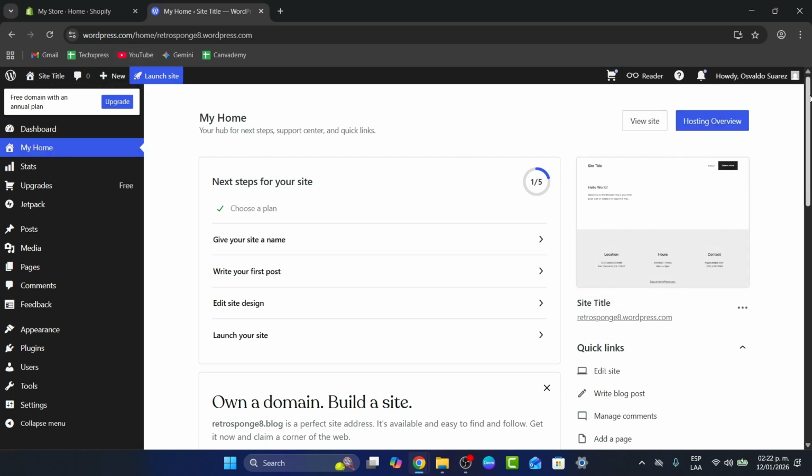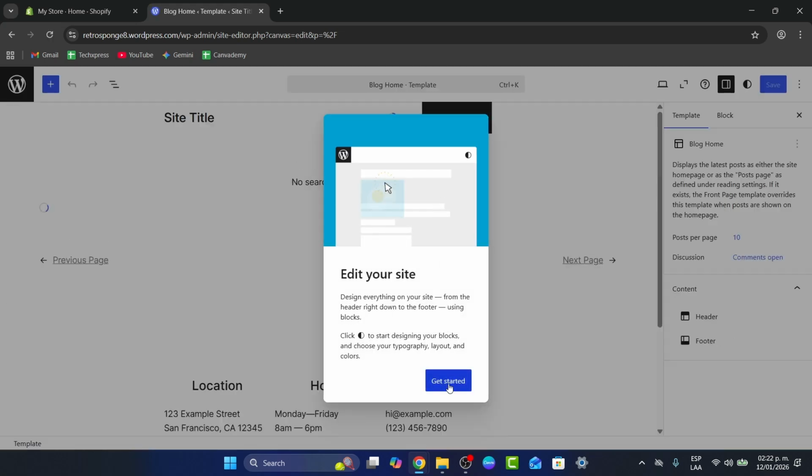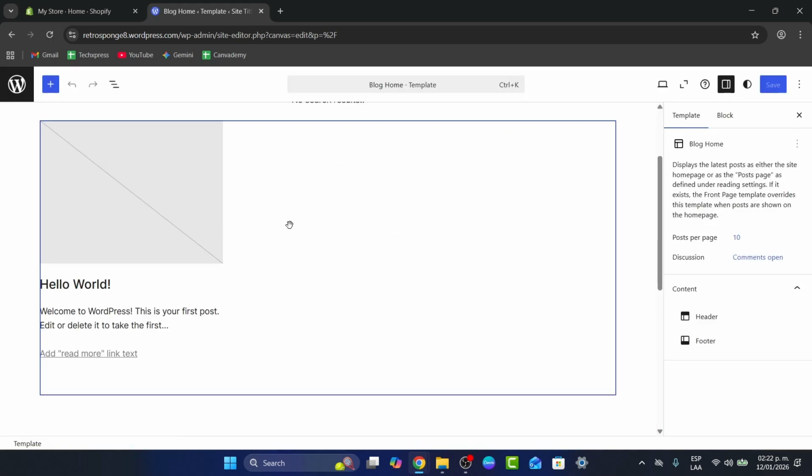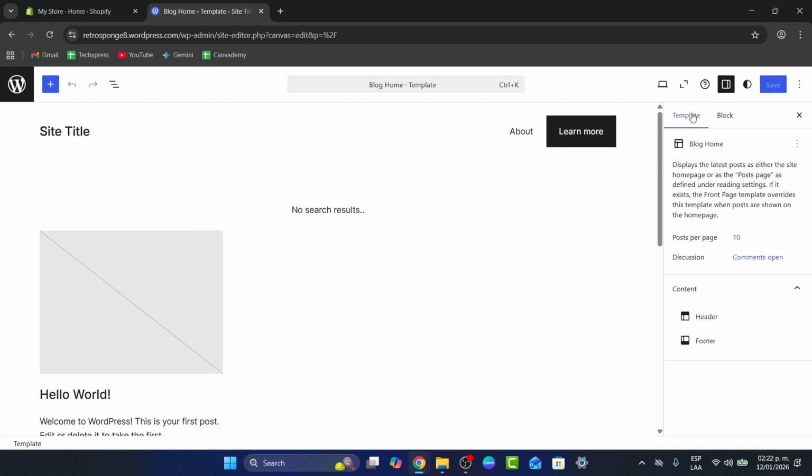WordPress.com. You can go for the option that says create your own site and go for the option that says edit your site. Directly here in edit your site, this is the part where you can now start with the actual full editor. We can go for the option that says get started, and we are now directly inside our actual site editor.